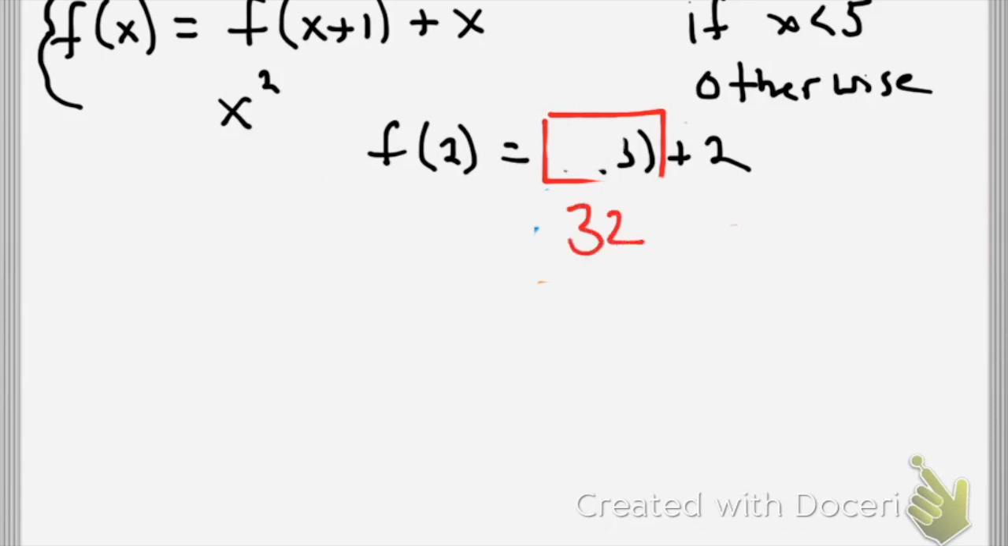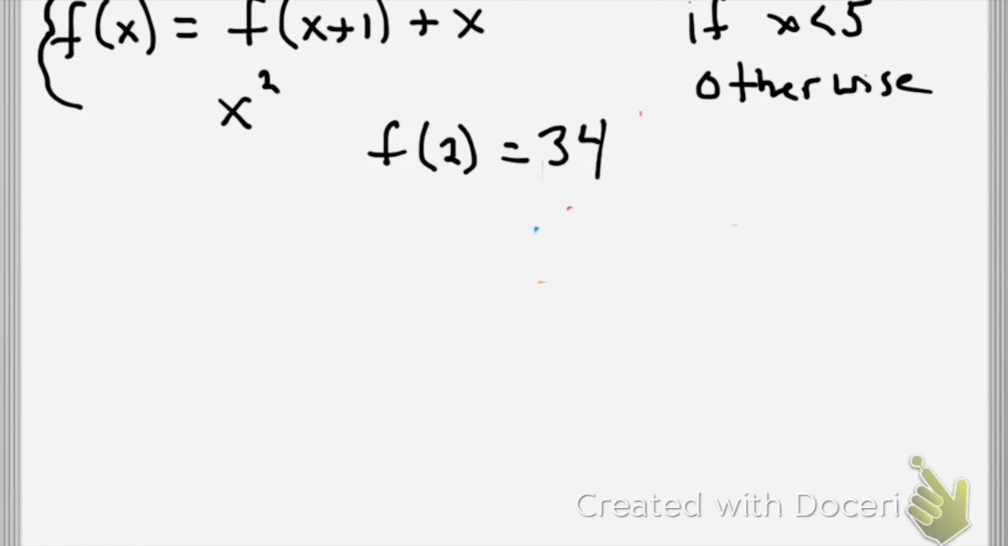And I can erase this and put in a 32 there. And 32 plus 2 is 34. So my final answer to this problem is 34. So f of 2 is equal to 34.